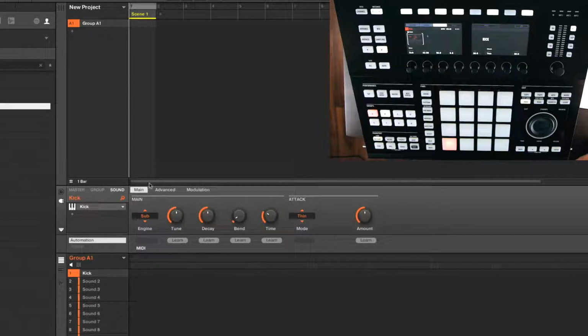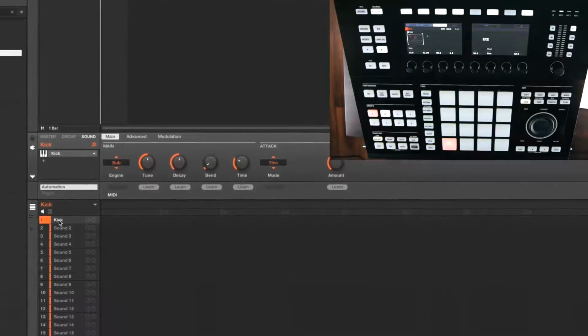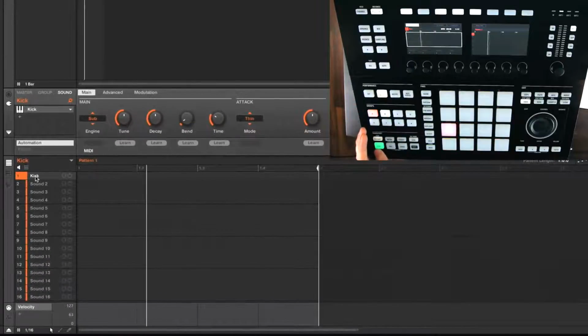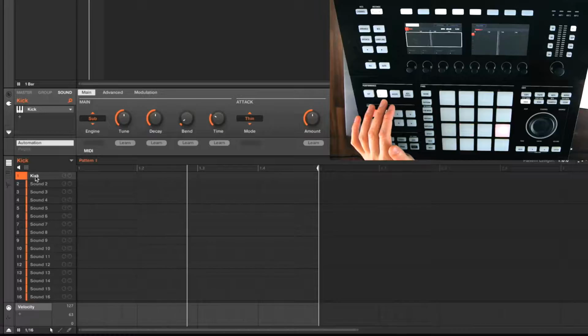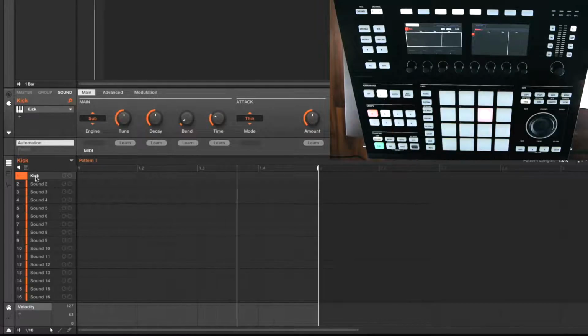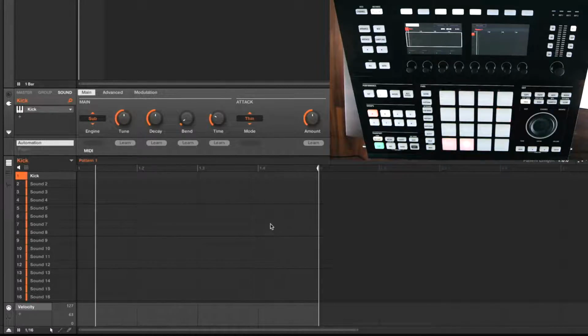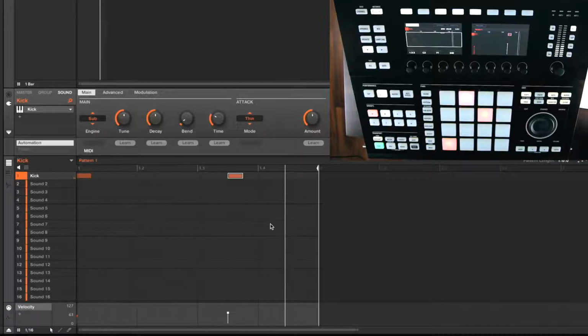So for my group A1 here, I'll just, for clarity, rename it kick. I've got this kick loaded in. We can just use step mode here on the unit just for quick programming, and you can see it makes a 1-bar pattern length. That's my default, and you can see it starts running down here like in a step sequencer, and then you can just enable hits. So if I just do these two, now we will have two kicks running.